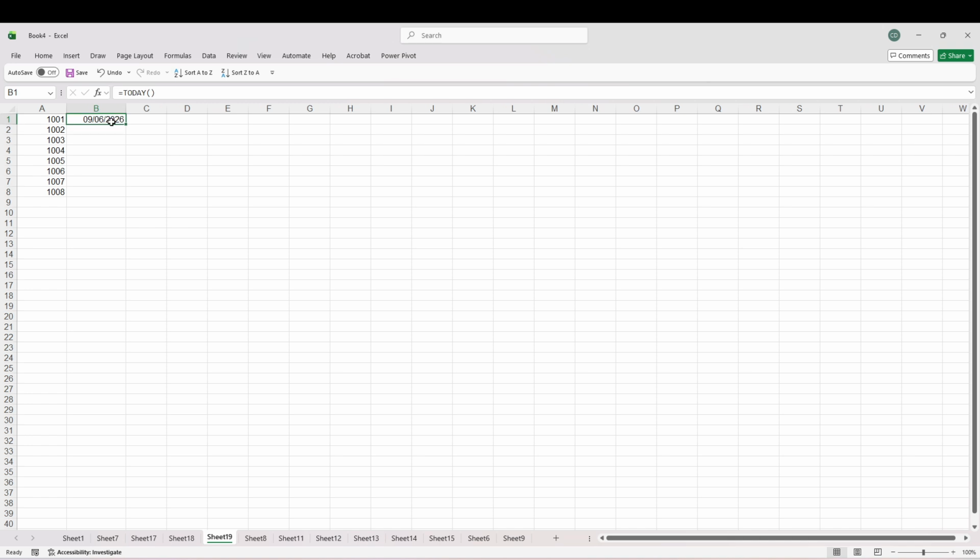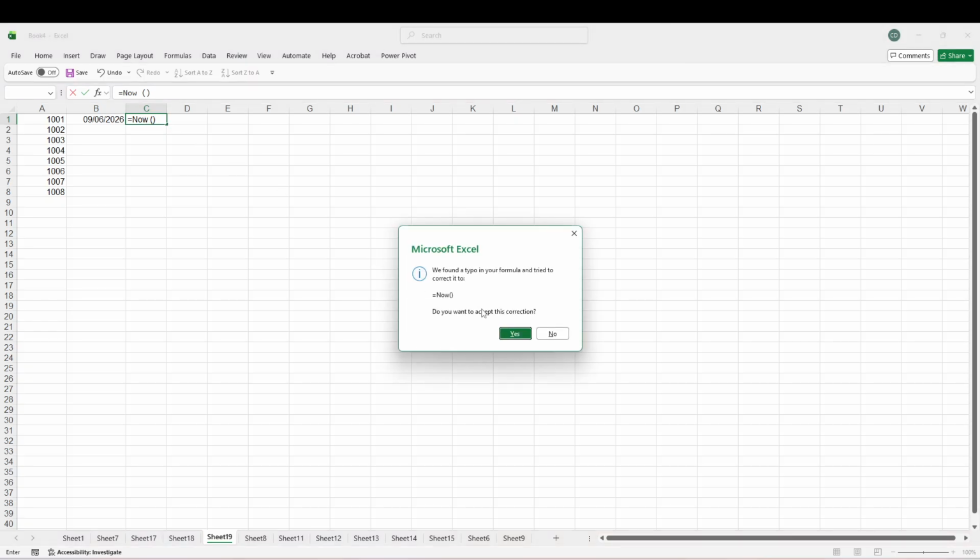If you want both the current date and time, use =NOW() instead. This is helpful when you need a more detailed timestamp, not just the date. Keep in mind that this also updates automatically, so it reflects the current moment rather than a fixed entry.